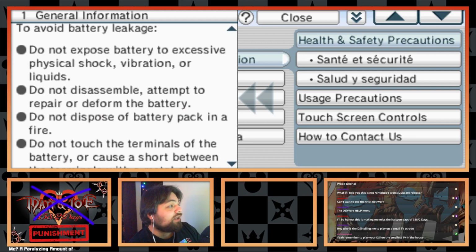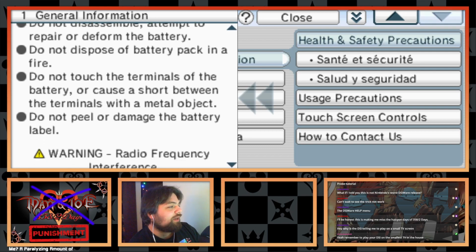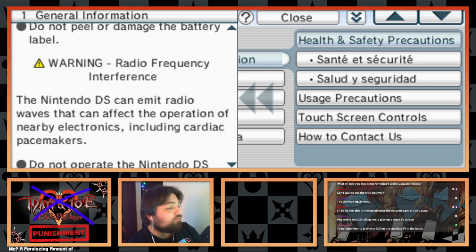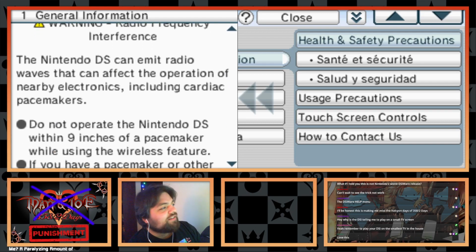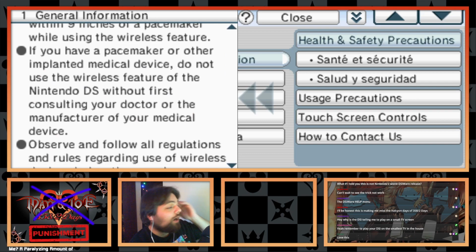Do not disassemble, attempt to repair, or deform the battery. Do not dispose of battery pack in a fire. Do not touch the terminals of the battery or cause a short between the terminals with metal object. Do not peel or damage the battery label. Warning: radio frequency interference. The Nintendo DS can emit radio waves that can affect the operation of nearby electronics, including cardiac pacemakers. Do not operate the Nintendo DS within 9 inches of a pacemaker when using the wireless function, or when using the wireless feature.